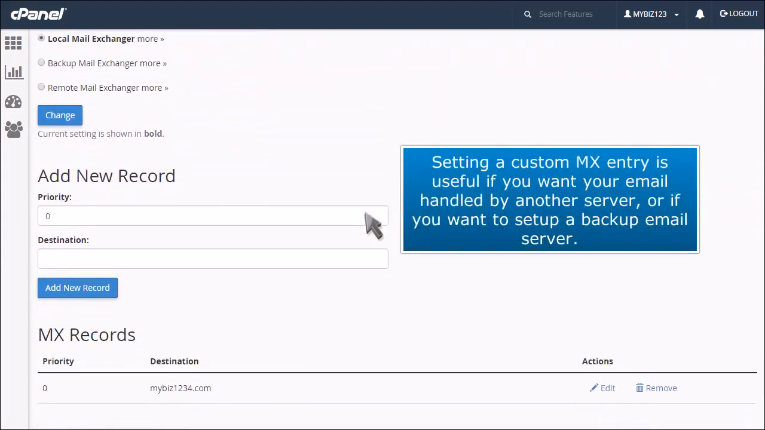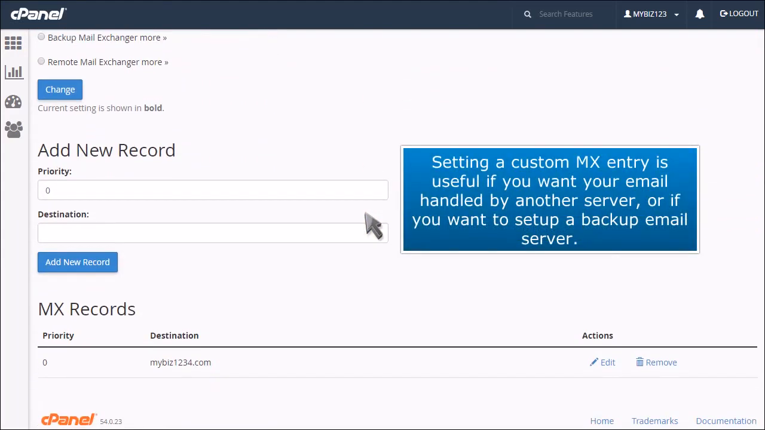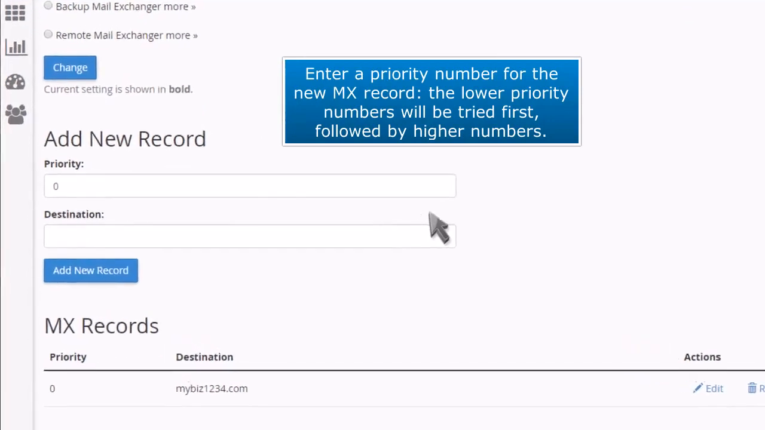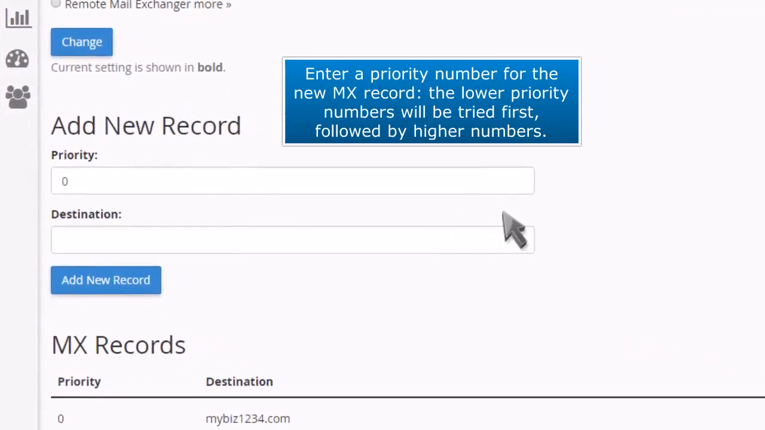Setting a custom MX entry is useful if you want your email handled by another server or if you want to set up a backup email server. Enter a priority number for the new MX record. The lower priority numbers will be tried first, followed by higher numbers.